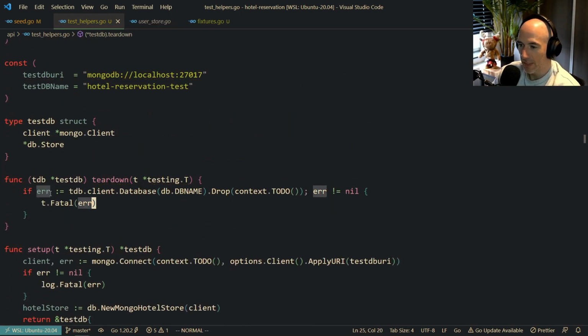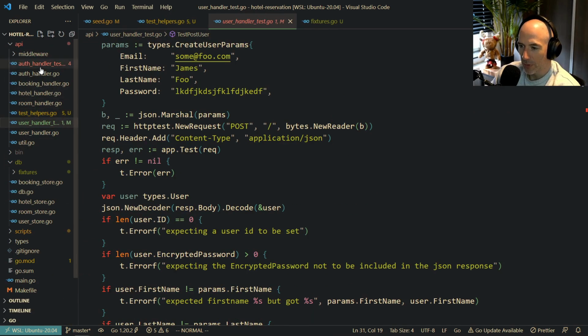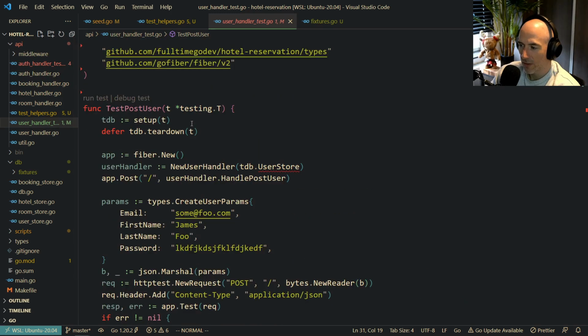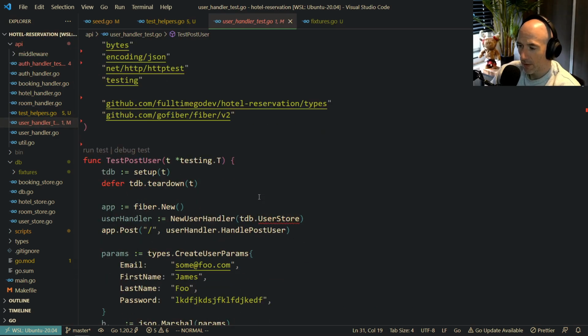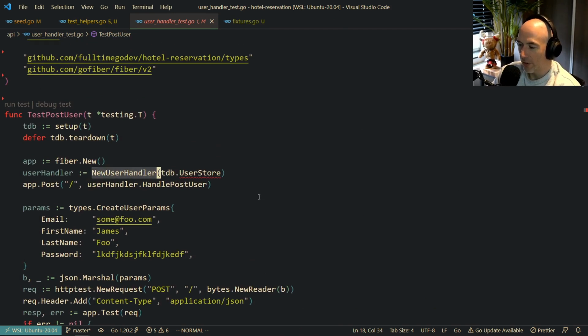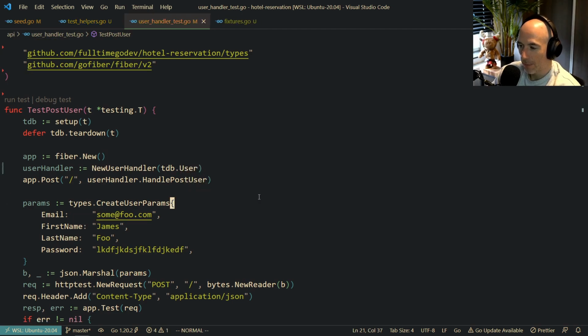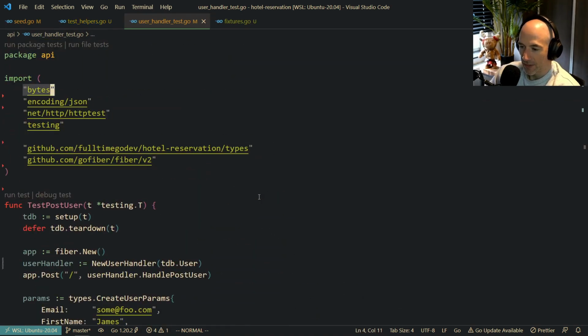Tear down testdb. The problem is nobody is using this. Why is that a problem here? Because we're sitting here in test helpers. For some reason, a user handler test, we cannot. Package API is unused. Yeah, I see. Oh wait, it's working. Just a little problem here. The new user handler will basically take in a TDB user now. And that's it. Let me see if this is gonna work.